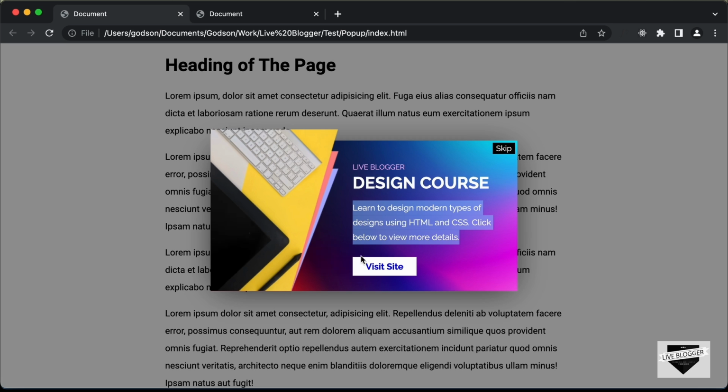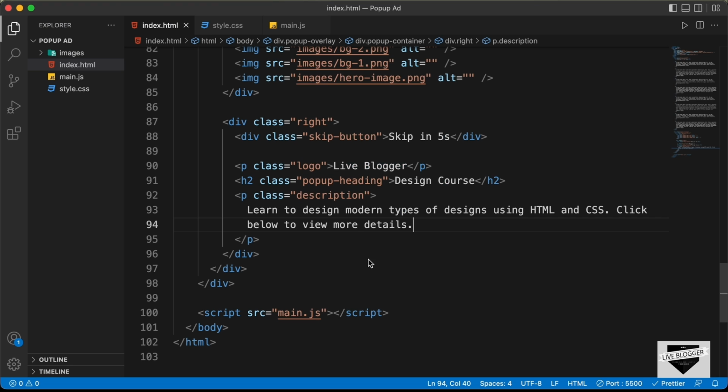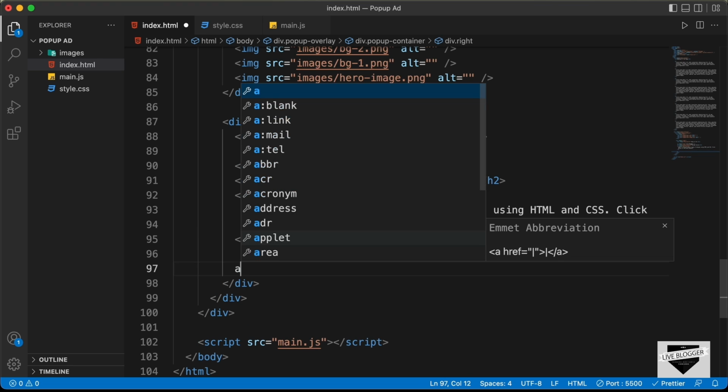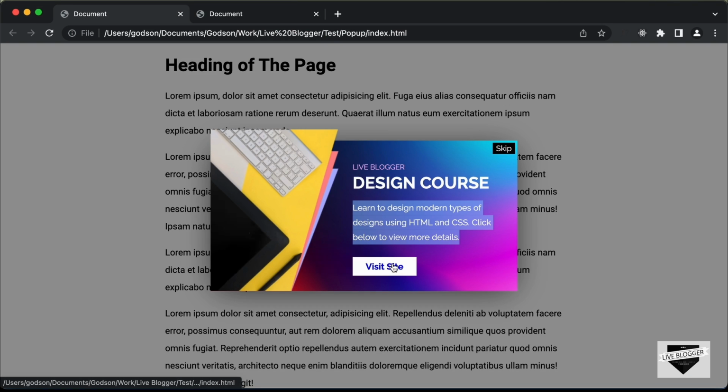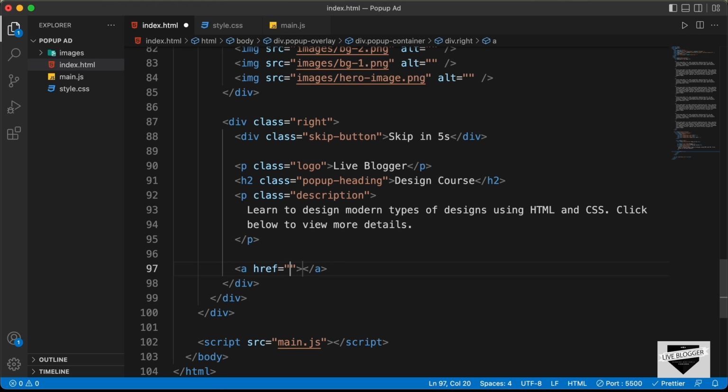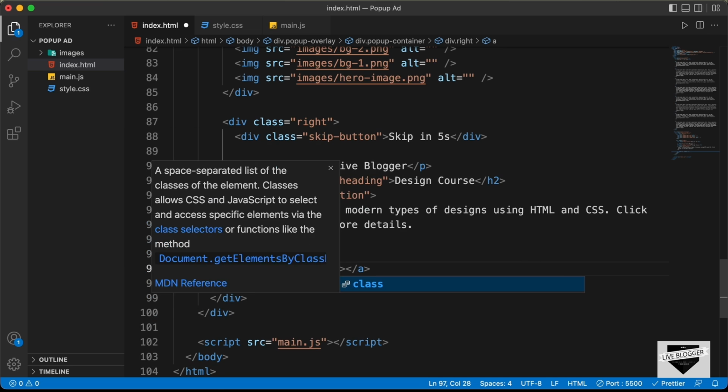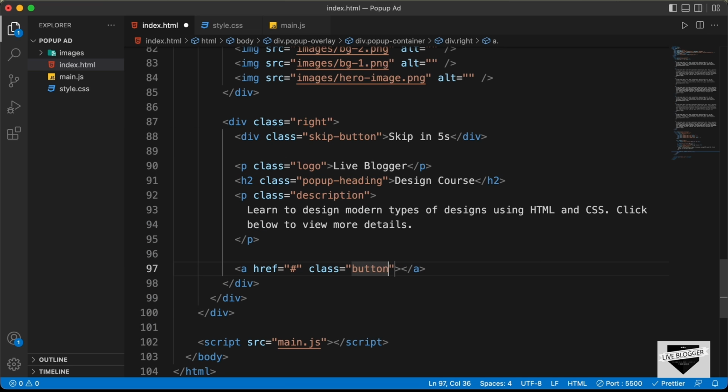And the last thing we need to have is this button. So let's create an anchor tag. This is basically a link. So when we click on this button, we need to get to a page. So for that, let's create an anchor tag, and here I'll just type hash for now. You can add the link of your page over here. And let's also add a class, and let's give it a class of button. And here I'll just type visit site.